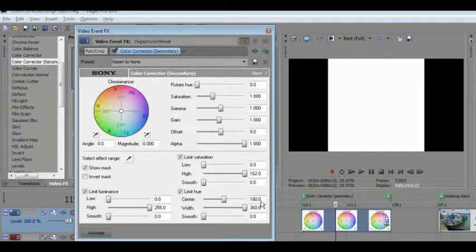Well, what does that mean? Let's take a look back up at the color wheel. 180 on the color wheel, here's 0, 90, 180 degrees, is this color right here in between green and yellow, mostly cheating towards yellow. So by default, my mask is set at a center of 180 degrees at that yellow.